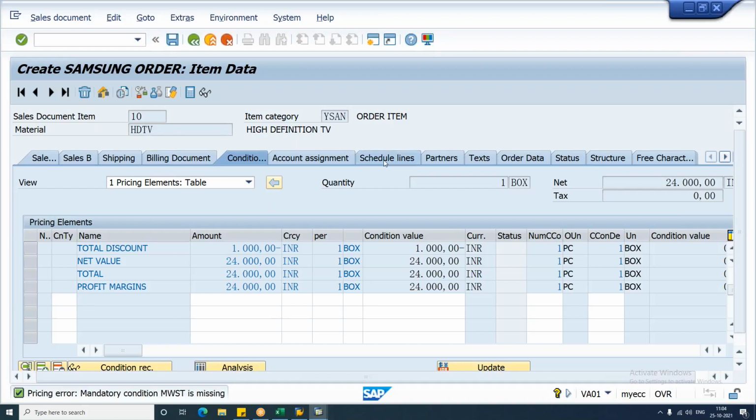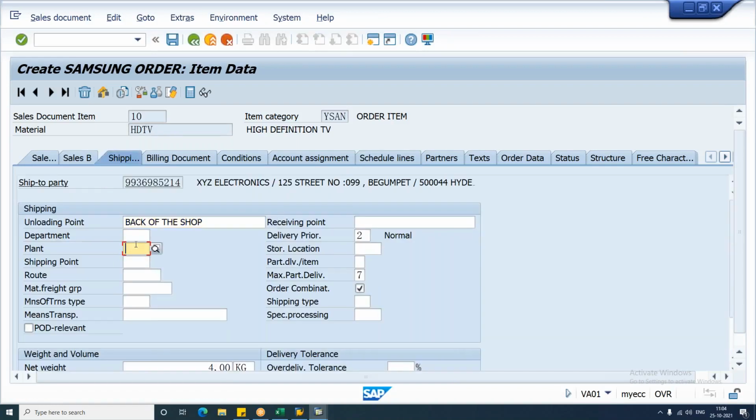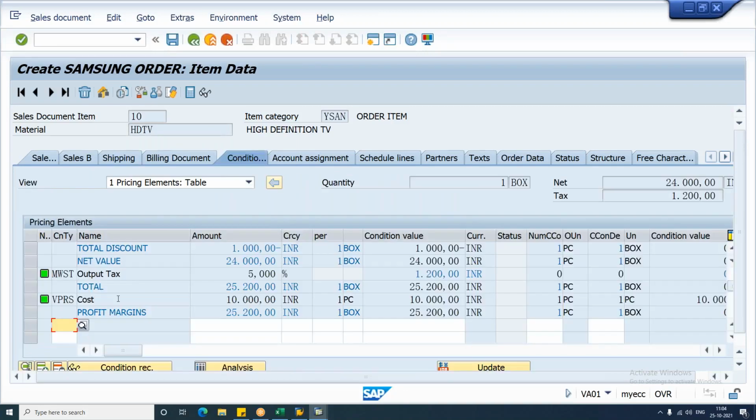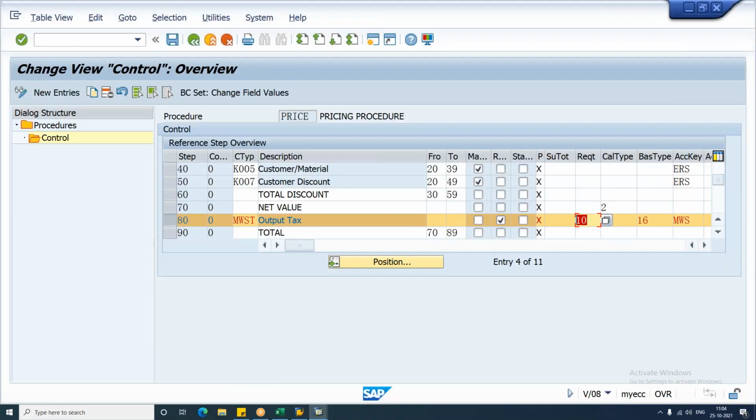And if we get into schedule lines, you can see stock will also not get confirmed in case you don't maintain plant information. As soon as you maintain plant information now, SAP will determine the shipping point. If we get into the conditions tab, taxes will be calculated. And under schedule lines, stock will get confirmed. So it is mandatory that we maintain plant information in the order. This is a routine which performs that check of whether plant is maintained in the order or not.